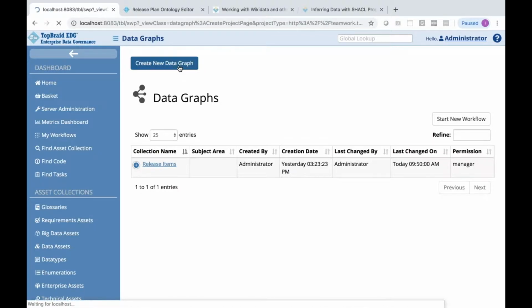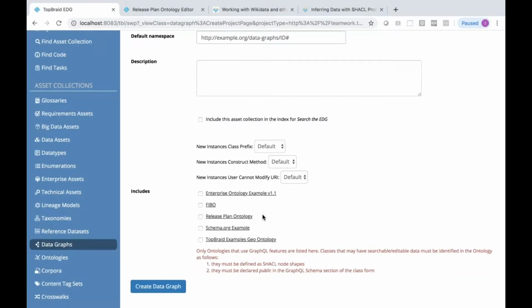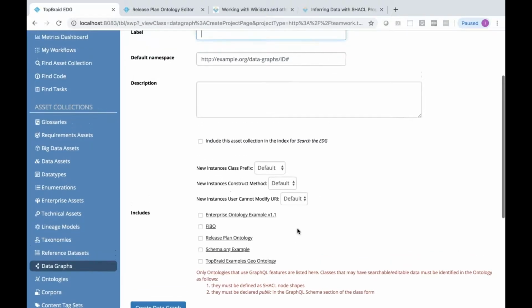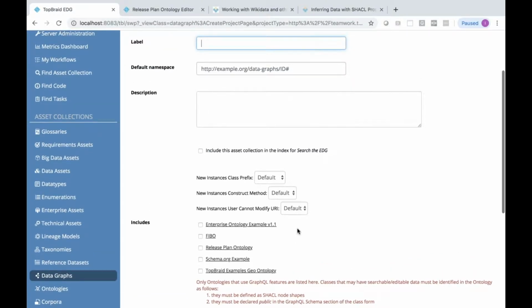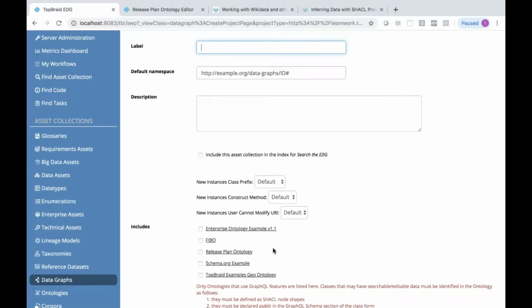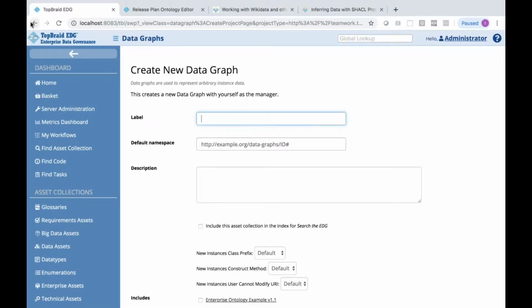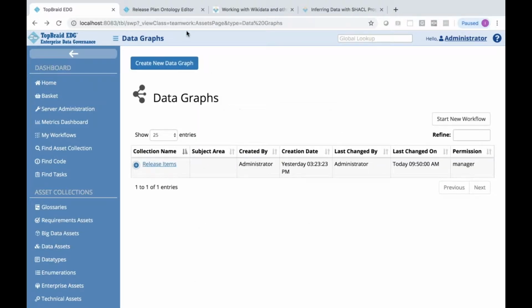The way you create a new data graph, you just click on this button and you give it a name, and then you say what ontology you want to base it on. So you'll see the selection of ontologies that are available in your environment. I've based my data graph on this release plan ontology that I have previously created. So that's all you need to create a place to store some data for your knowledge graph that may have master data or may have some other category of data that has not yet been modeled here.